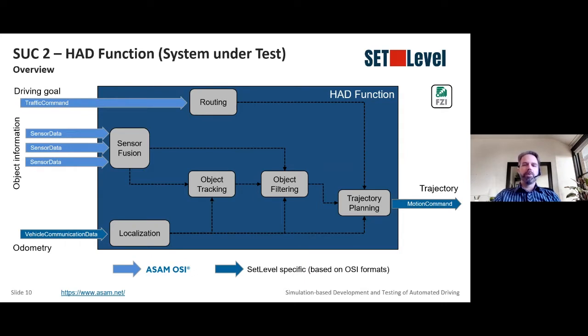For some of the inputs, the standardized OSI communication interfaces are used, which define the structure of the signals. Not yet standardized signals have been specified within the project following the OSI standard formats.